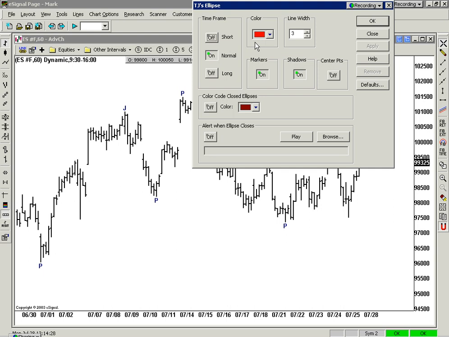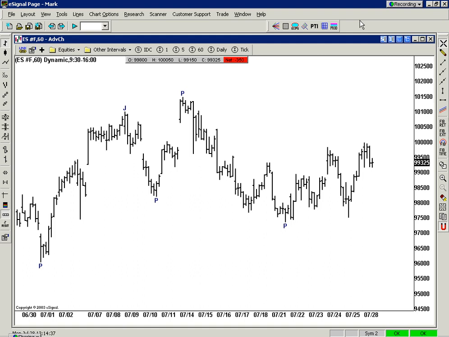You also have the choice on your color code closed ellipses and setting an alert for when the ellipse does close. So just go ahead and press OK. Now let's click our left mouse button to turn the ellipse on. And you should see that your cursor did change from an arrow to TJ's ellipse. Let's go down to our first primary pivot here, this P, and take it up to our major pivot, the J.